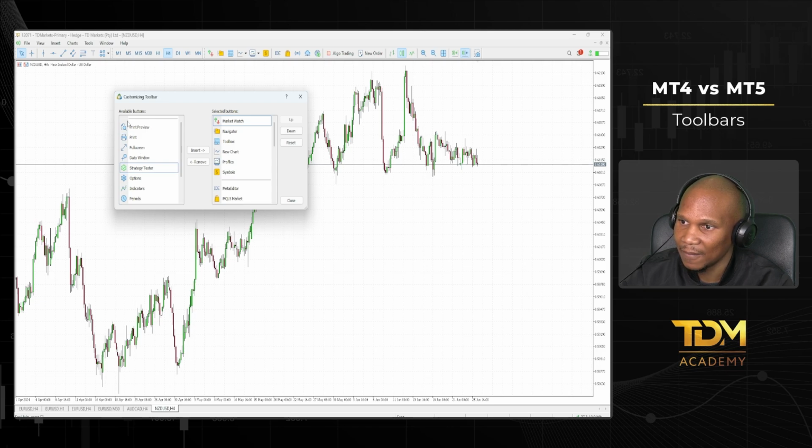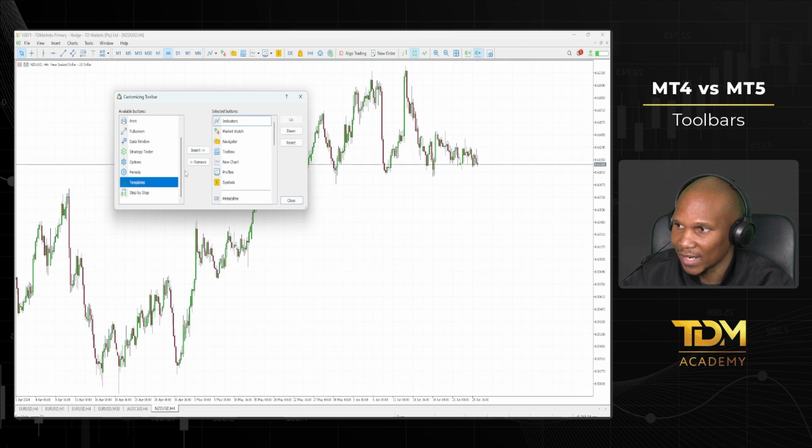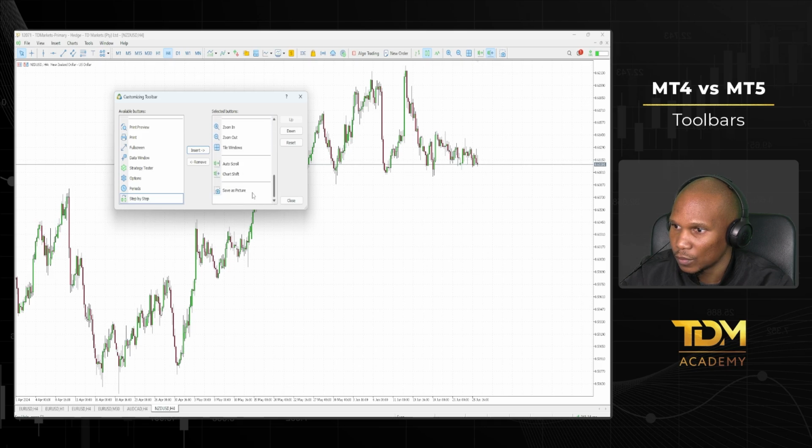But now if there are other icons on available buttons that you want to have as selected buttons, you can do so. If you want your data window to appear there, you can do so. Options, indicators, and so forth. You can simply do so. In fact, let's also put in indicators. I'm going to put in indicators there, and then I'm going to put in templates. I'm just going to customize mine. I'm going to insert it right there, and then I want to move my templates. Where are they? I think they're automatically at the top. There we go.